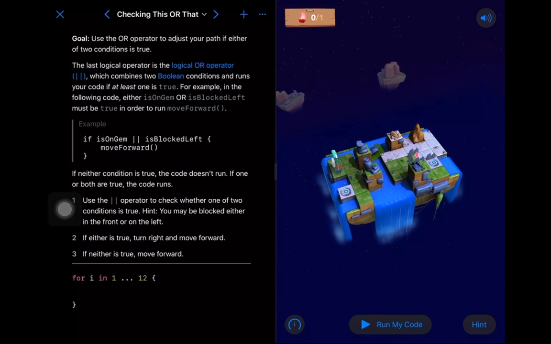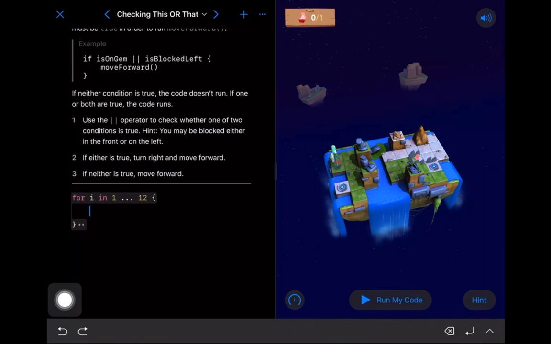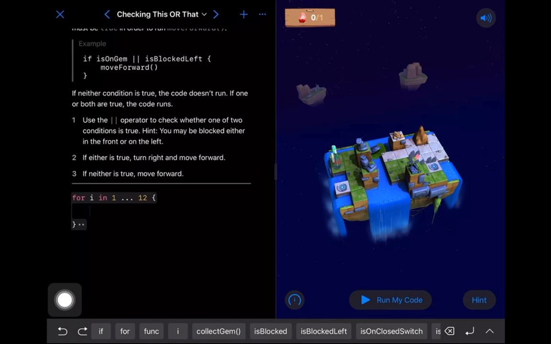It's because we need to figure out how we get Hopper from here through this portal to collect that one gem. We've only got one gem to collect. And we've got a loop here, so we're going to do it in 12 moves. So let's see. Here it says, step 1, use the OR operator to check whether one of two conditions is true. Hint, you might be blocked either in the front or on the left. So let's go down here. And one of our big mistakes is we weren't moving forward first. So let's move forward first.